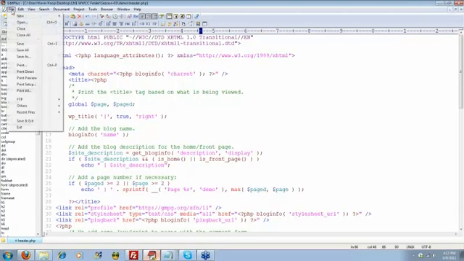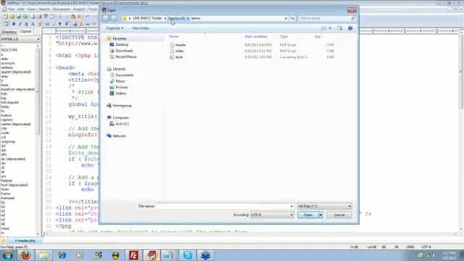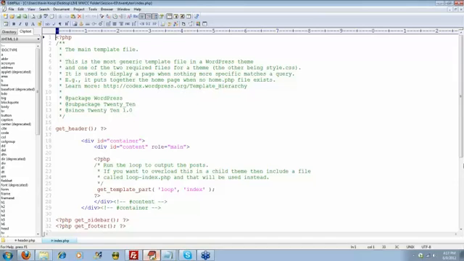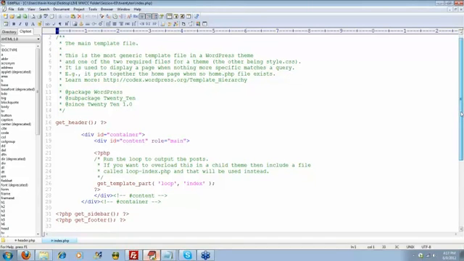Let's go open index.php of the 2010 theme so you can see. Okay. How this works is basically this. There are these includes, basically. It's a statement that says to get the header.